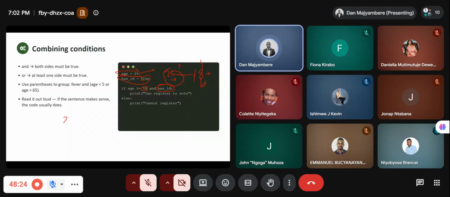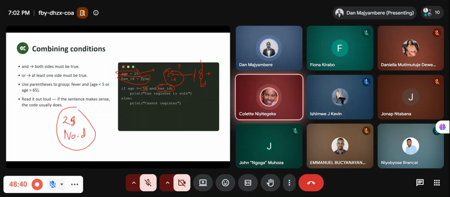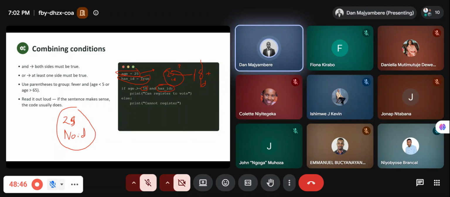What if I am 25, which is above 18, but I do not have an ID? Will I vote? No, this person cannot vote. Okay, so this is exactly what it's checking.